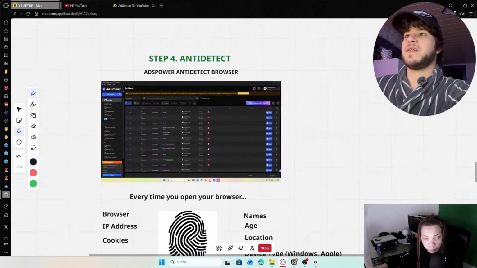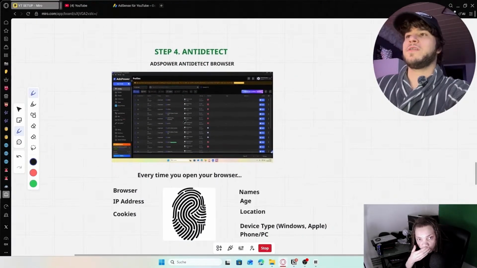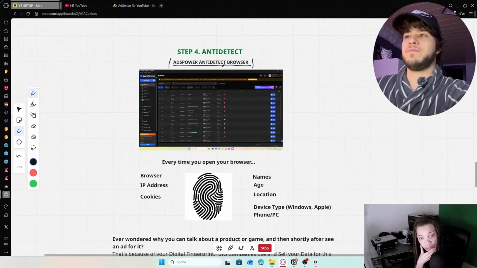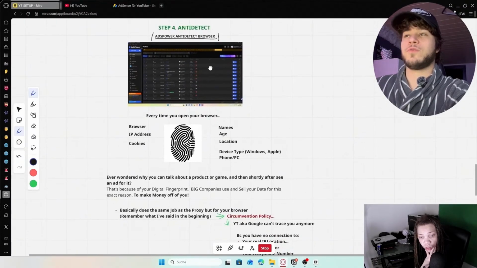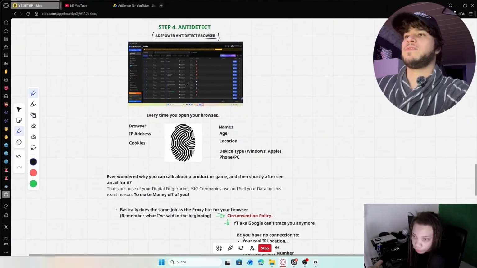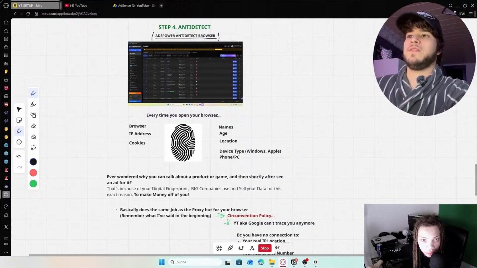And now let's get to step number 4, which is the anti-detect browser. And AdsPower. For me, it's a very easy decision because I've been using AdsPower my entire life. Basically, since I've started YouTube and automating stuff, I've only used AdsPower. And why do you even want to have this?